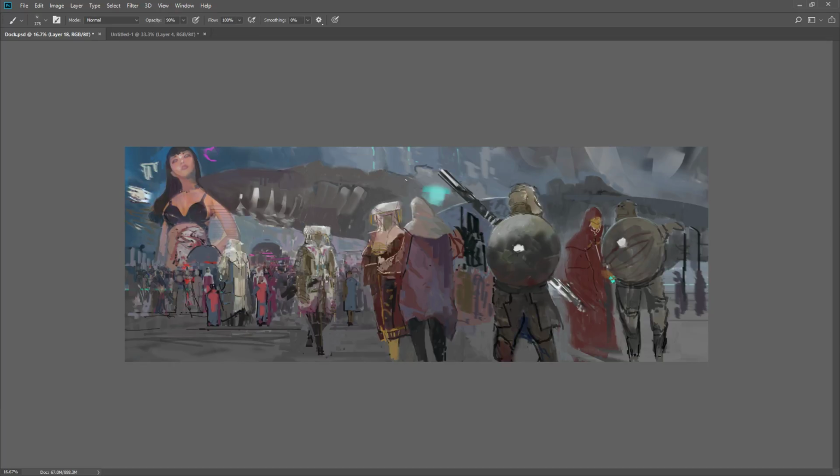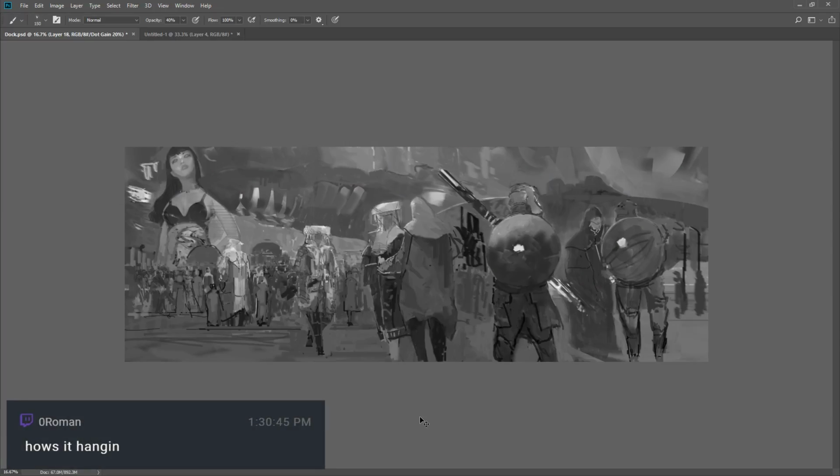I haven't figured out how I'm gonna distribute value all that much just yet, where my light sources are gonna be. It's hanging good. Most of the value is the same value, other than the fixer lines. So I'll be doing that for a while.